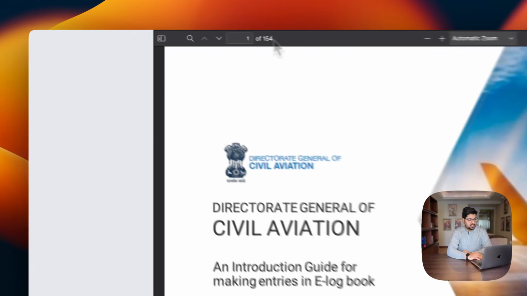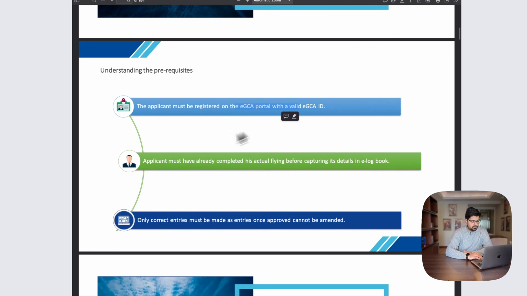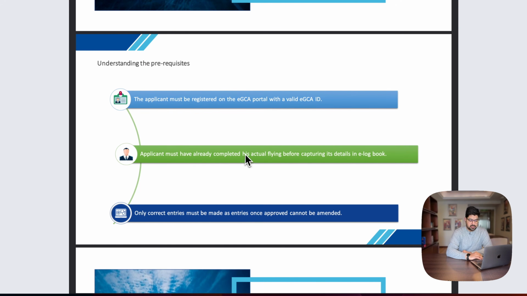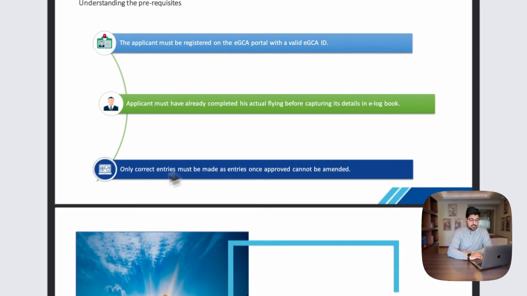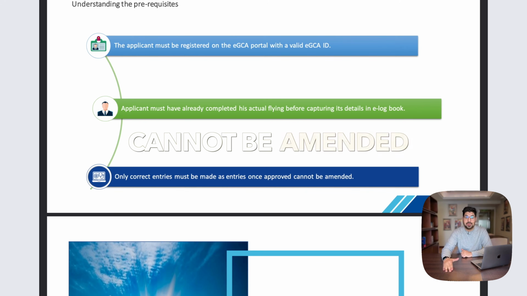Guys, I won't go over everything because there are 154 pages, and all these 154 pages are not applicable to you. So only what is applicable to you, you need to read, and you cannot afford to make a single mistake. And here is the reason. Prerequisites for filling your e-logbook. So the applicant must have an EGCA portal, obviously. Applicant must have already completed his actual flying before capturing all his details, of course. And this is the most important one: only correct entries must be made, as entries once approved cannot be amended.